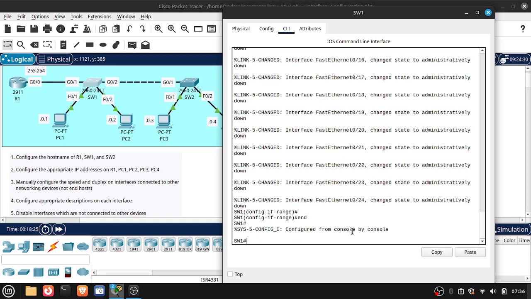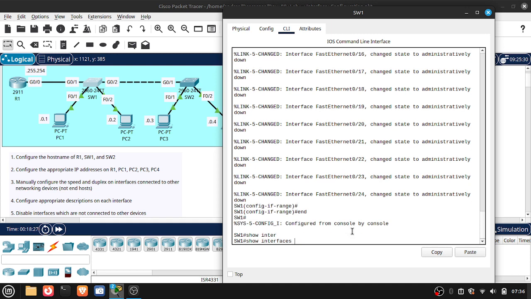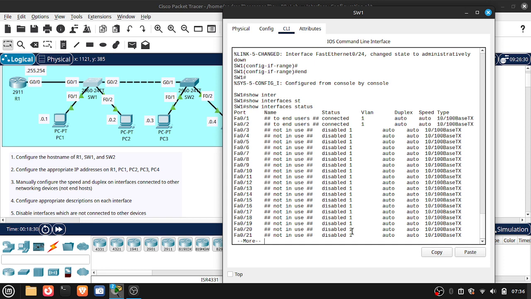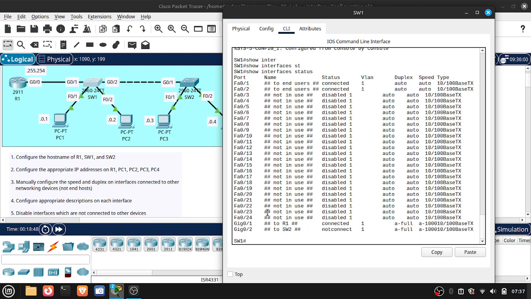Okay, and again show interface status. Here we have fast 0/1, fast 0/2, to end users, status connected, and duplex auto, speed auto. We don't configure this manually. This is auto negotiation. And the next ones, gigabit 0/1 and gigabit 0/2, to R1 and to switch 2, status connected, but then the switch 2 is not connected.